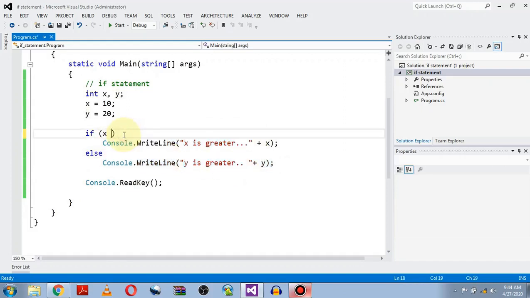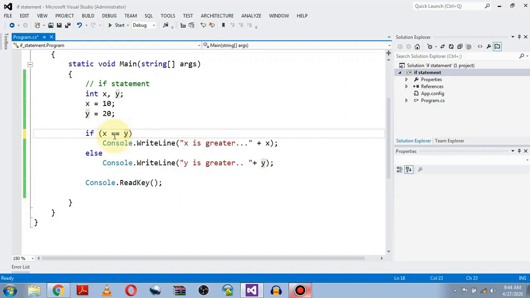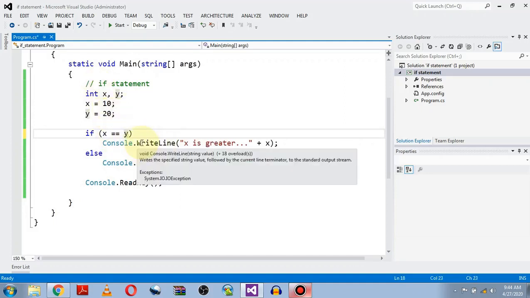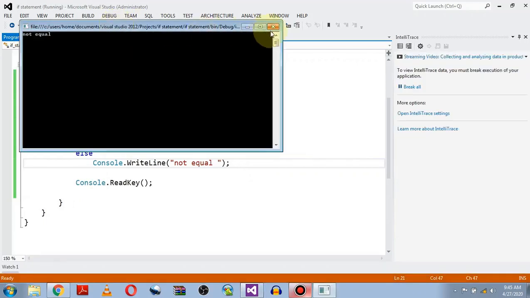We can also compare these two values for the equality. So this operator will be used, which is called the equal operator. If it is true, then the values are equal. We will be saying that the values are equal. Now need to print x and not equal. Now need to print y. So I think the values are not equal, so not equal will be printed.